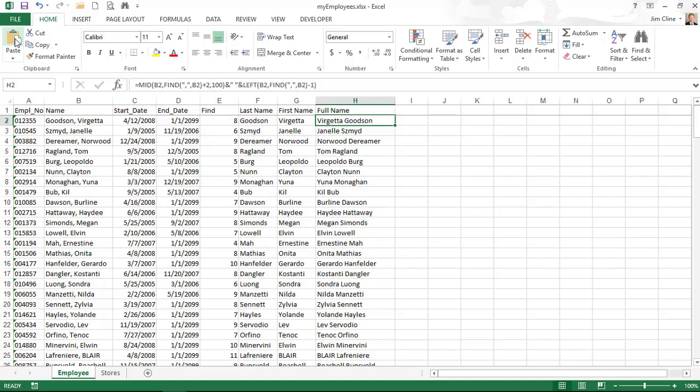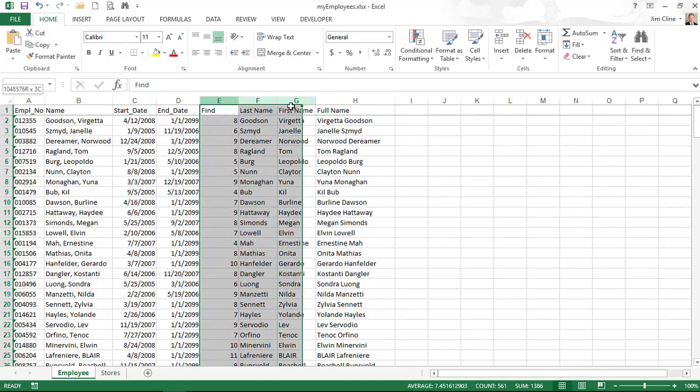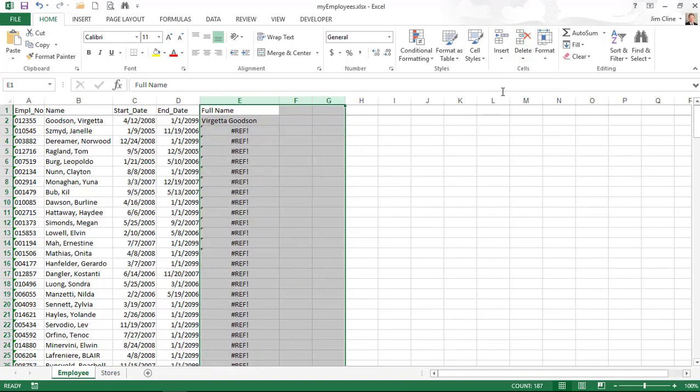Now that looks like a really, really serious formula there. Now with your cursor, I want you to highlight columns E, F, and G because we don't need them anymore. All of that logic is over here in the function in cell F2. So we're going to go ahead and delete those.